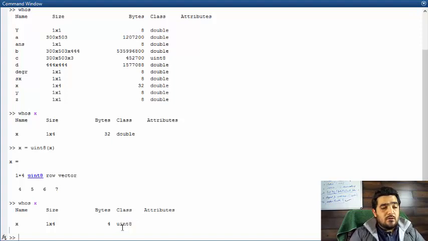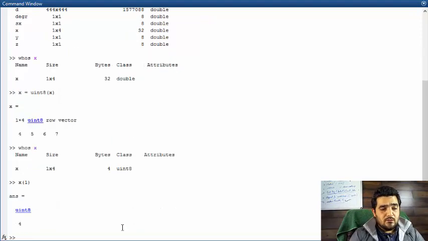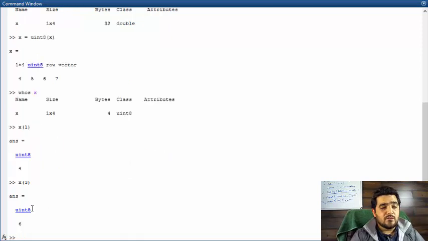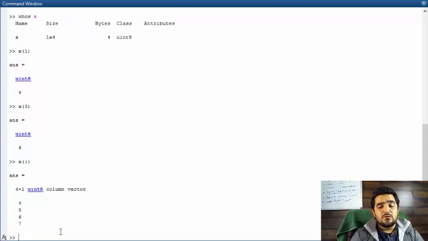Now, I've already shown you how to access the elements. So x of 1 gives us the first element, similarly x of 2 or x of 3 gives us the second and third elements, and so on and so forth. It also gives us the type of that particular element. Now there is a special operator, the colon, which is used to access a range of indices from a vector. So if I write x of colon, it means all rows, all columns.